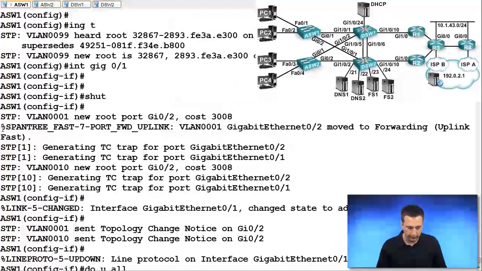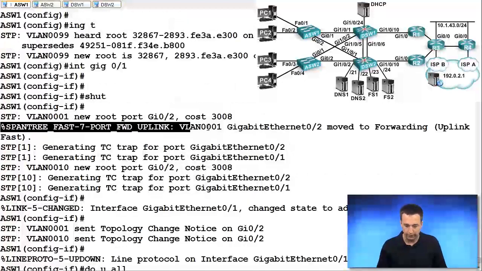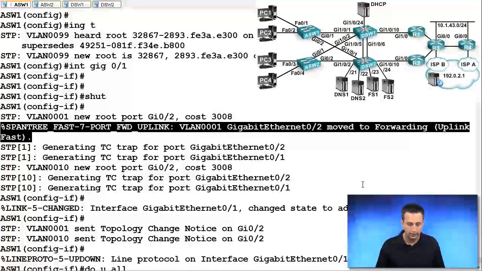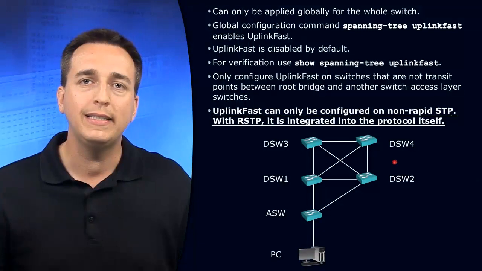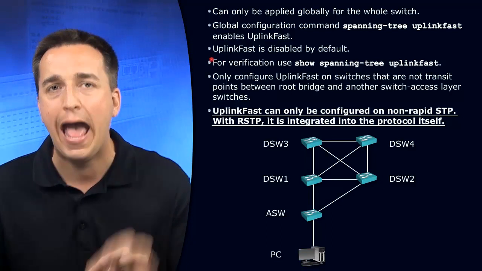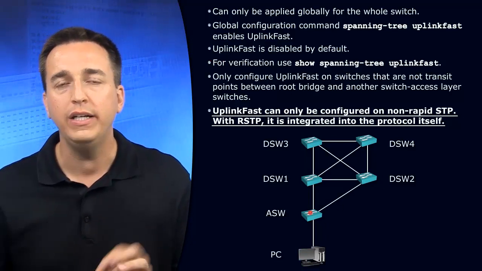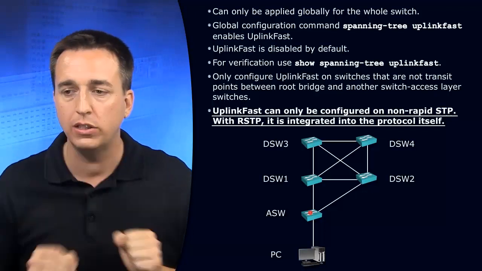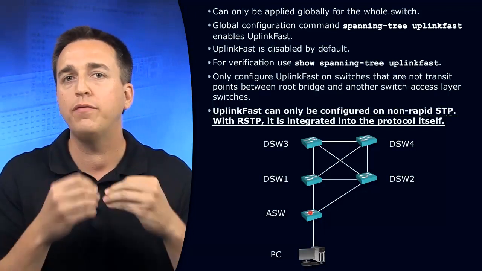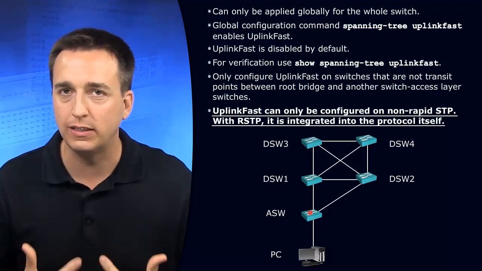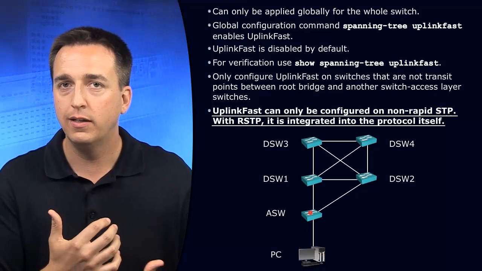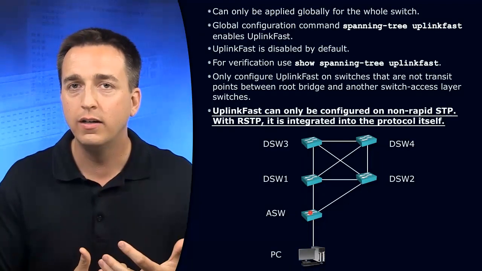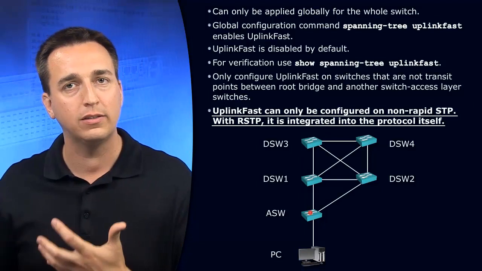What do we see here? It says right here, spanning tree UplinkFast: gigabit 0/2 moved to the forwarding state because of UplinkFast. We did not have to wait to transition to the forwarding state. Now here's something that's really important to realize. When this quick transition happens, the switch that did the transition is going to have to make sure that MAC addresses that were originally learned out gigabit 0/1 are now learned out gigabit 0/2 in my topology.